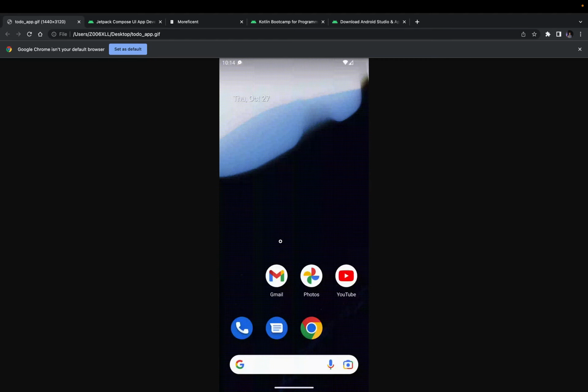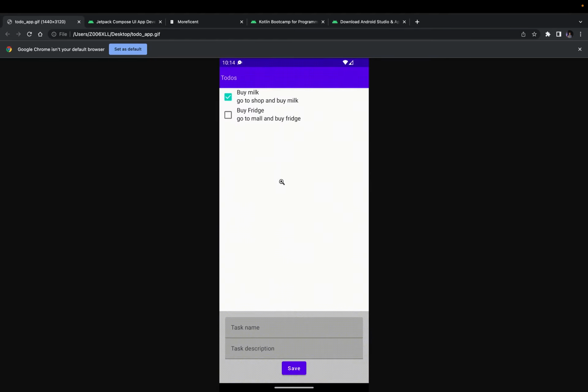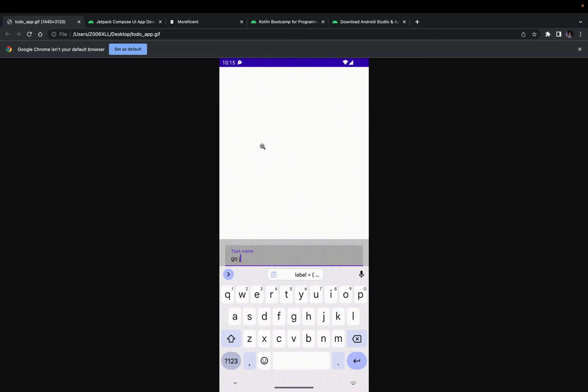We are building this kind of to-do app today. So if you open the app, this is the kind of task you see here, like the basic to-dos, right? We can just toggle them on and off, and you can write a new to-do using this form below.